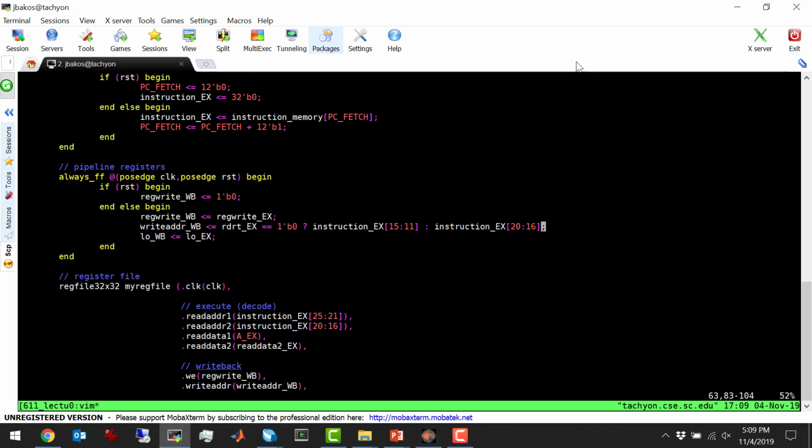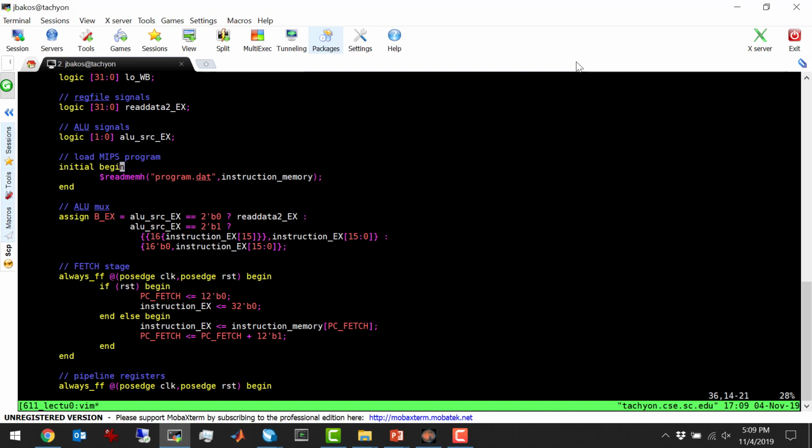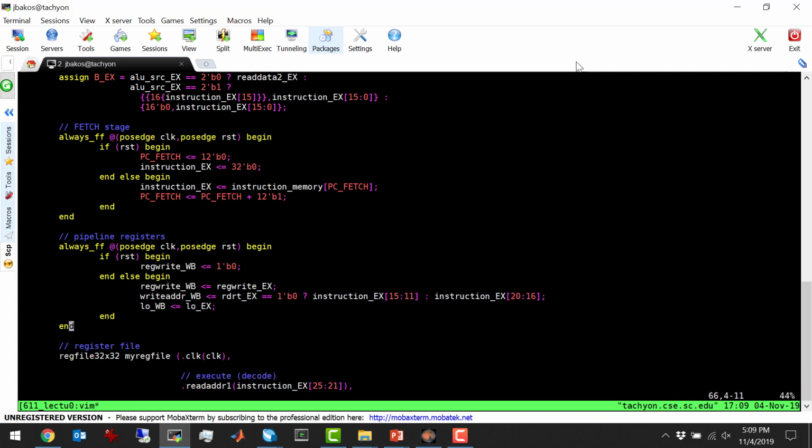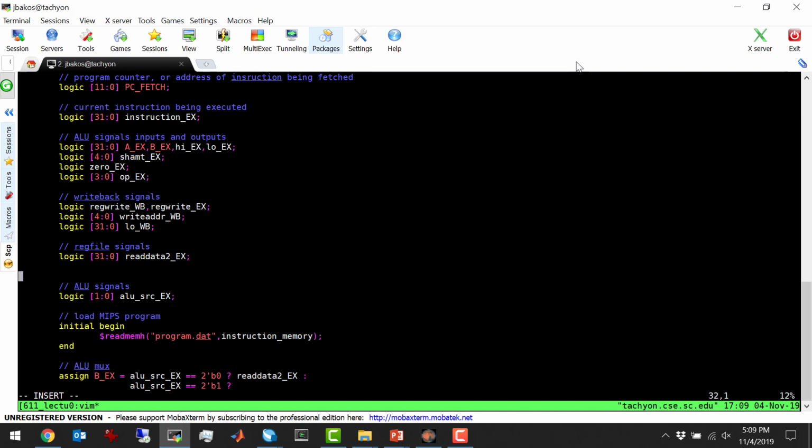Now, by the way, I want to point out that that signal is probably going to end up having to be more than 1 bit, because we're going to add other stuff eventually, but for now I'm just going to leave that 1 bit. I can always extend that later. So RD/RT/EX. What do I call that? Oh, register file signals, right? Don't I have a? Oh yeah, here we go, right here. Reg file signals. Logic RD/RT/EX. There we go, 1 bit.